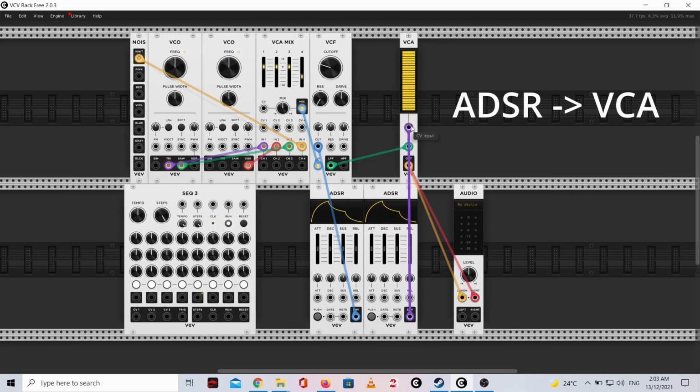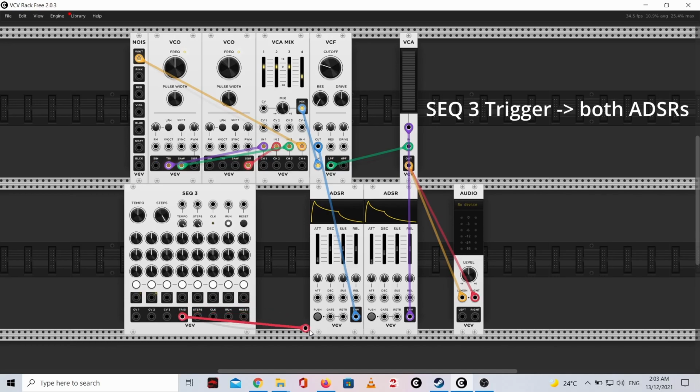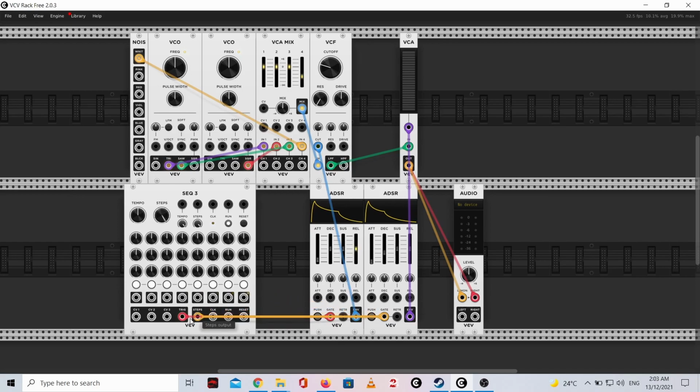and envelope 2, that's ADSR, into the VCA to make it louder whenever it triggers. So it must be triggered by, in this case, the sequencer. Trigger the first envelope, also trigger the second envelope.